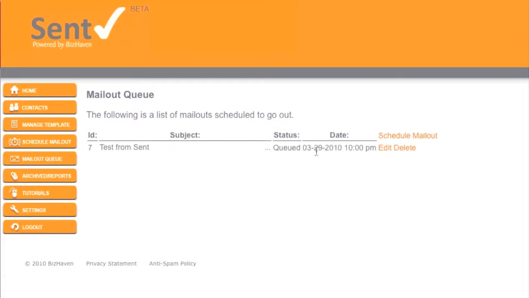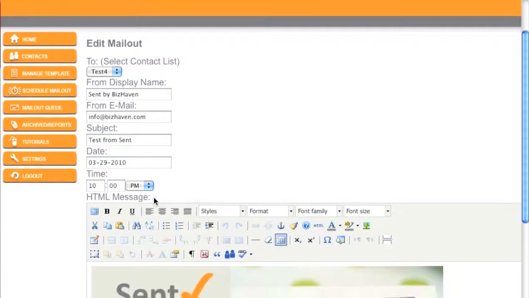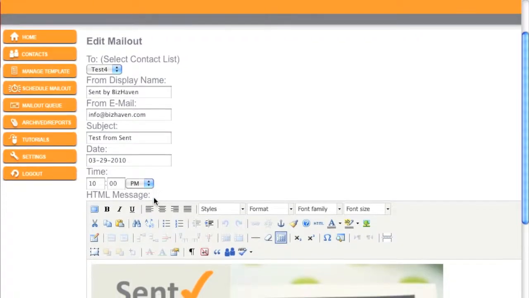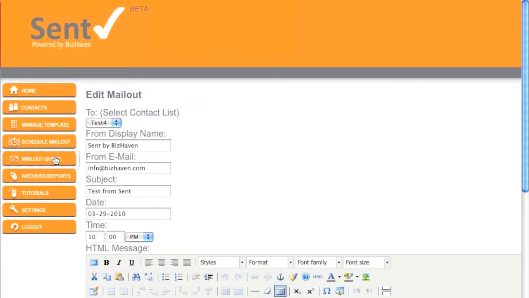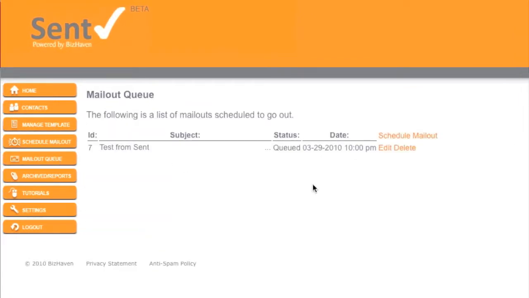You'll notice it's scheduled to go out at 10 o'clock on the 29th, and we'll just wait for 10 o'clock and it will send out the email. Now at any point in time you want to change the date or change the time, simply log back in, select mail out queue, and select edit from the mail out queue, and you can actually change the time or the day in which this particular email is supposed to go out. Select mail out queue and you're back to the list.